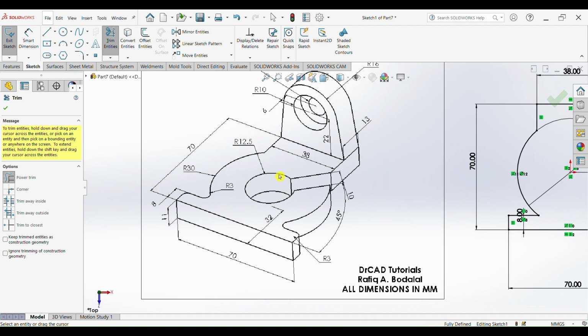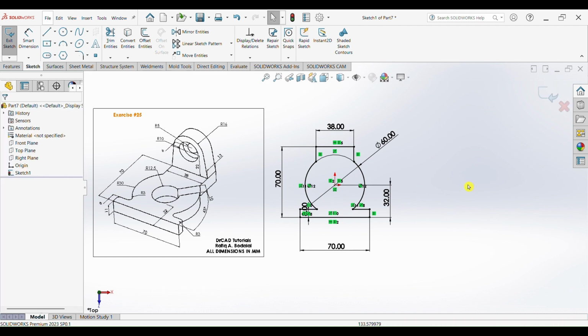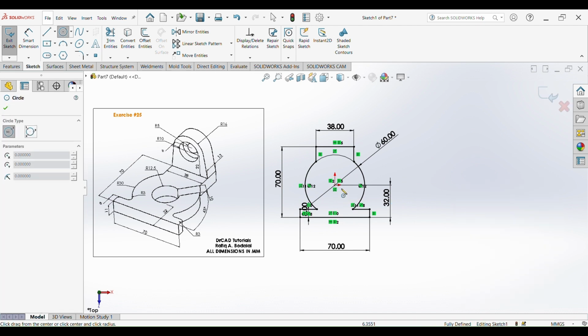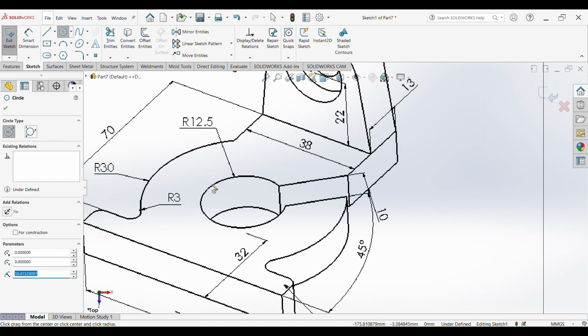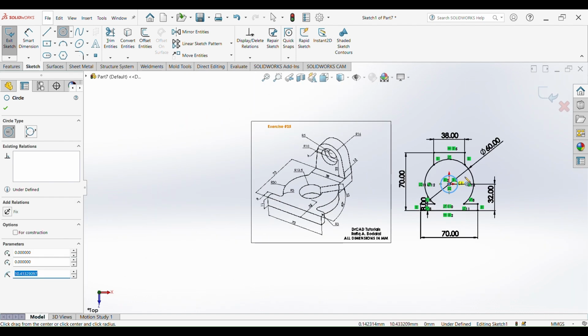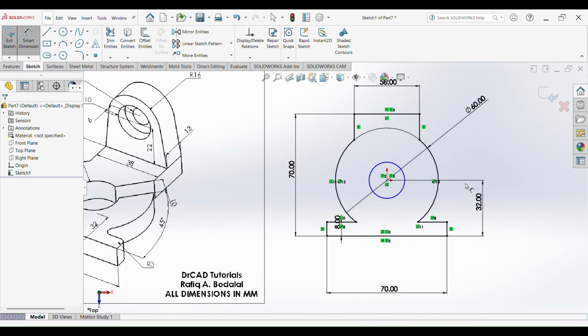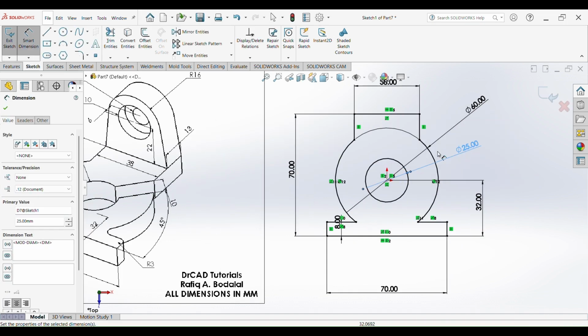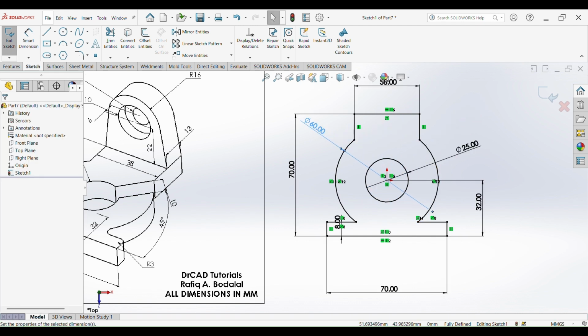Now we're going to work on creating this circular opening in addition to this inclined slot opening. So to do that, press S on your keyboard, select circle. From the origin, draw one smaller circle. And you can see here that the radius should be 12.5. So the diameter should be 25 millimeters. Let's put these dimensions to the side here.